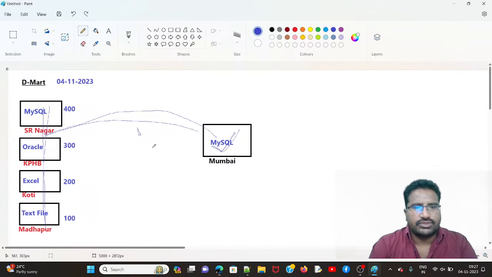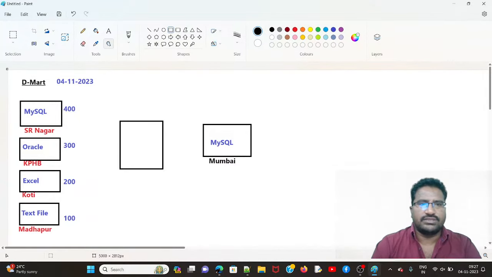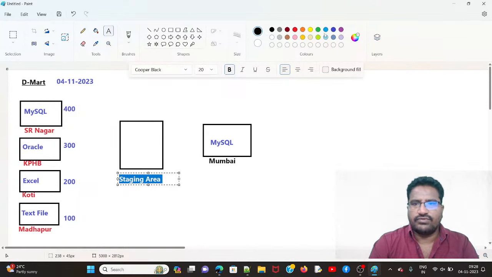To avoid these two problems, in the middle we use one more database that is called the staging area. It is also a database only, but it stores data temporarily. All of you observe here. This is called the staging area.